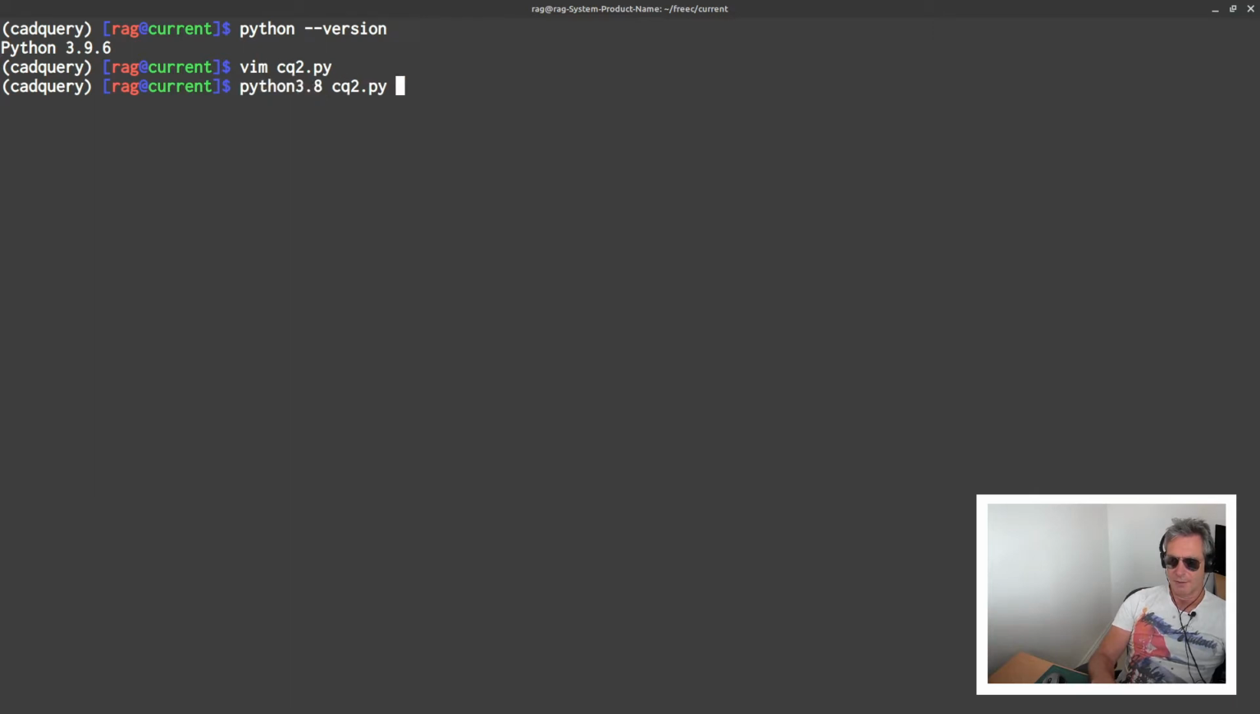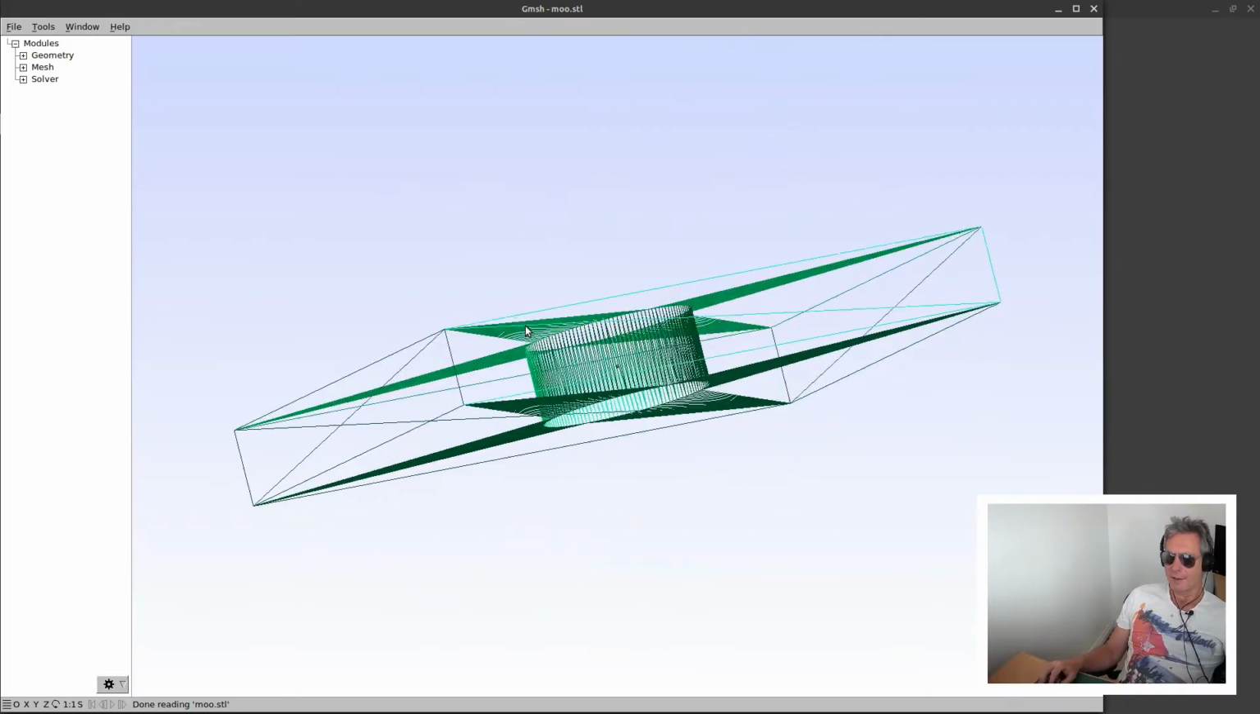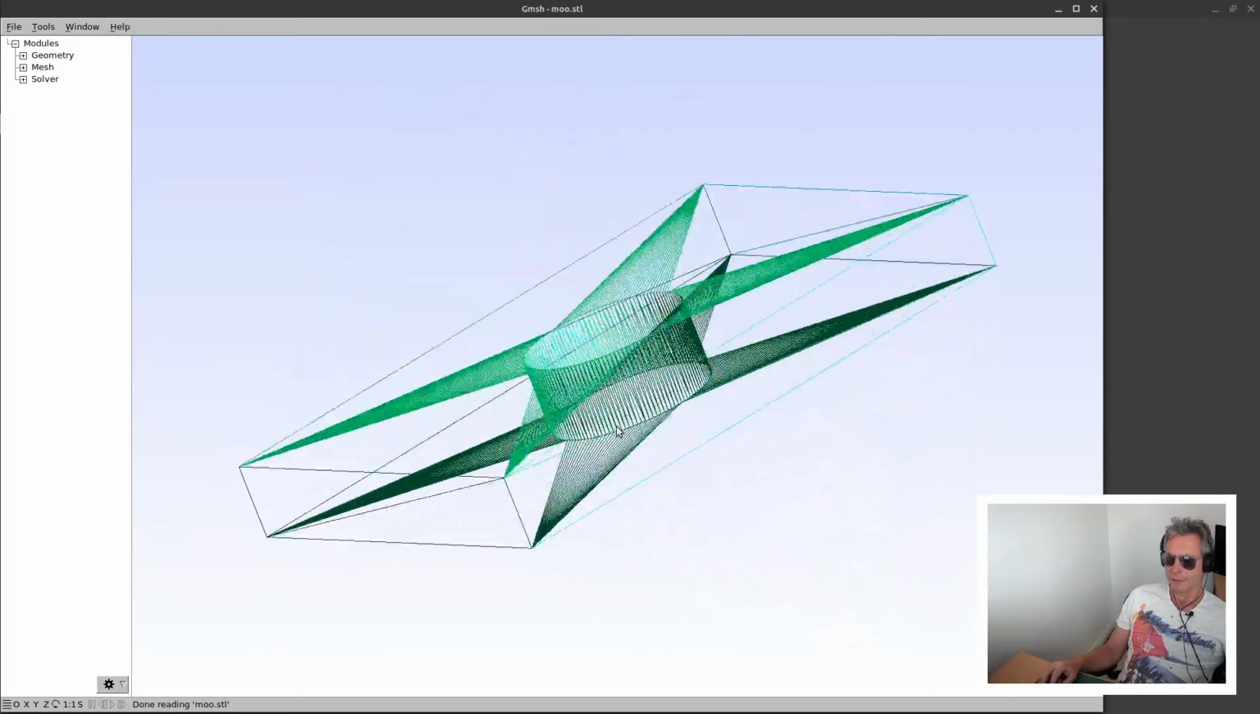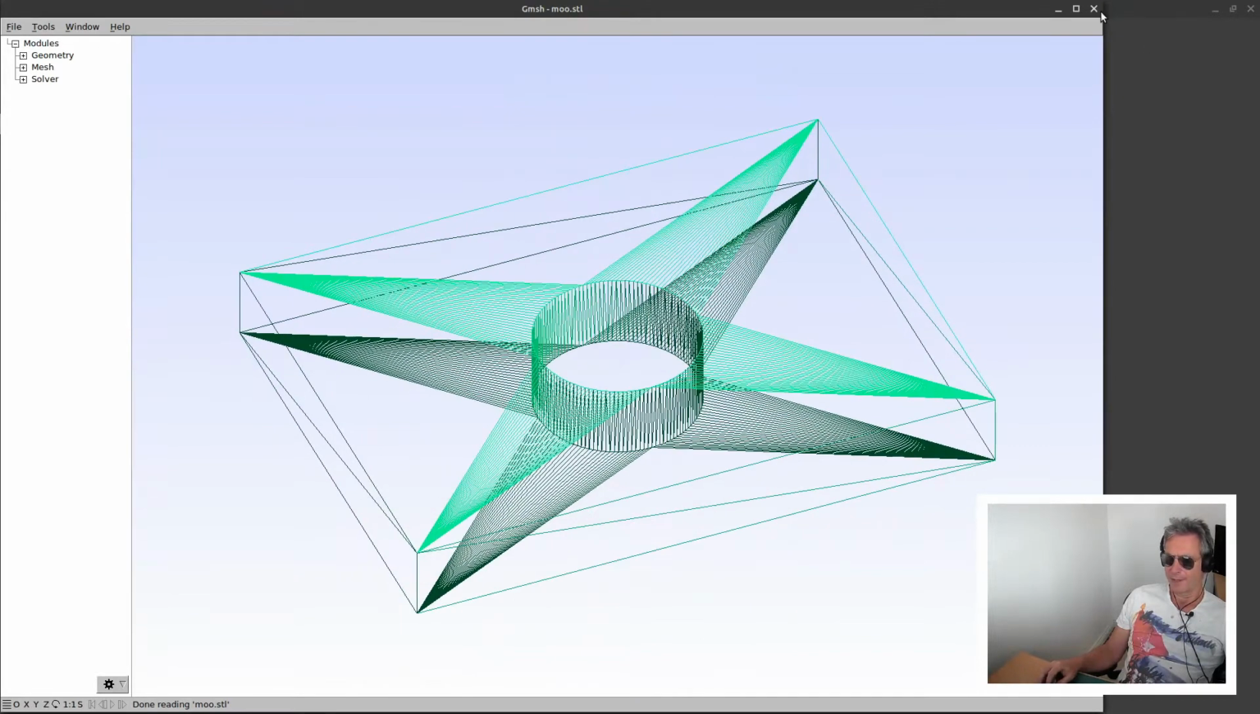So python3 cq2.py. Takes a couple of seconds. When you see the file it creates, it's doing a lot of work. And then I'm actually making a file called moo. And there we go. That's our 3D model of basically a rectangle with a hole in it. And you've got to start somewhere.